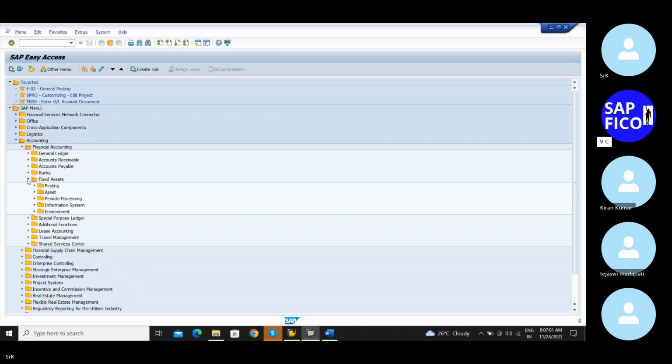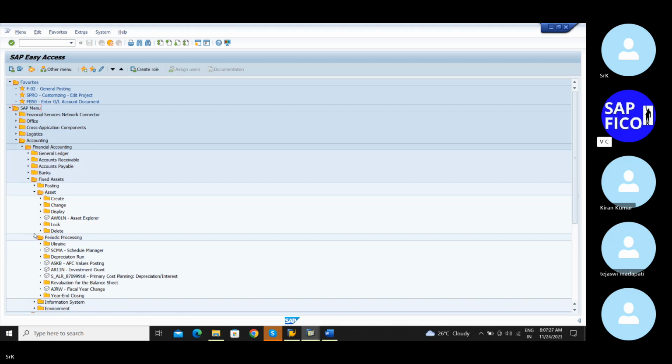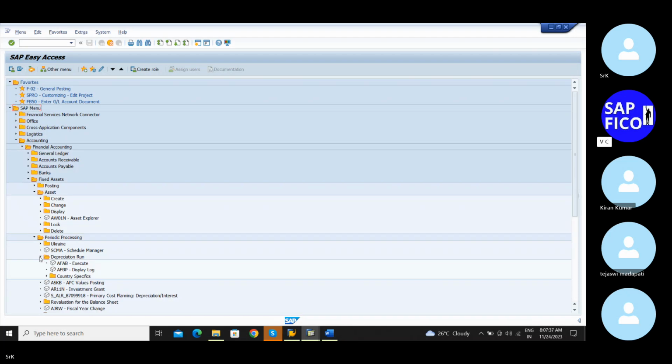After the fixed assets you do have the asset. After that asset, you do have the periodic processing, right? Yes, come down. See all of you. Display asset explorer. There is a periodic processing. So based on that periodic processing, you do have the depreciation run. Okay. So primary cost, that is the primary cost planning reports and all.